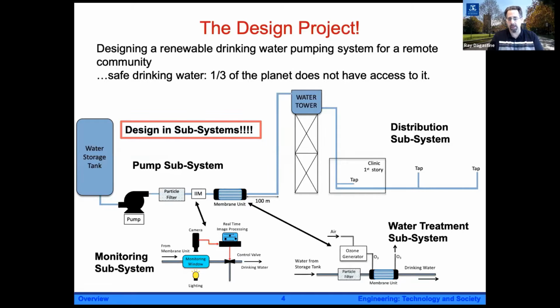So our design project, I promise, don't worry if you go, what is that schematic? I don't know what it means. That's okay. We're going to go over all this in the first lecture, but really it's about the idea of taking water from one place, in this case a storage tank, pumping it, disinfecting it with ozone, actually making sure that it's clean, and then distributing it.